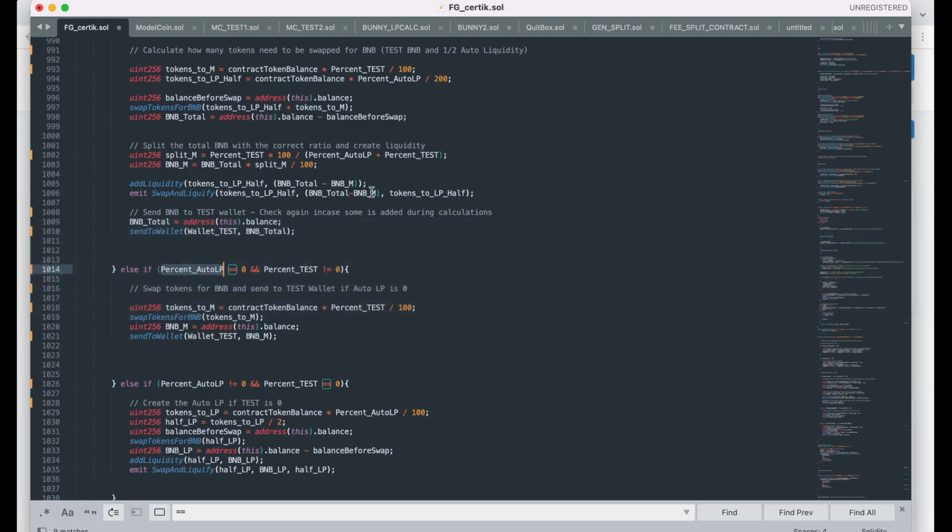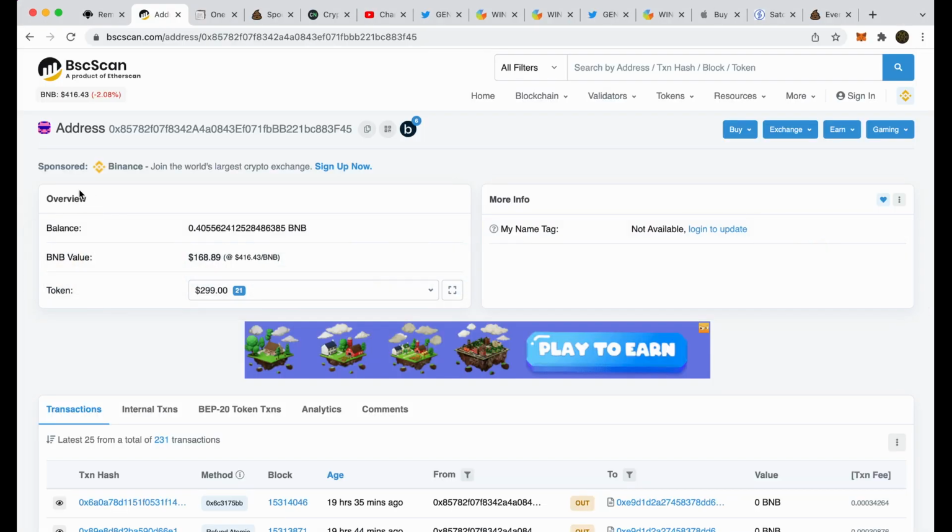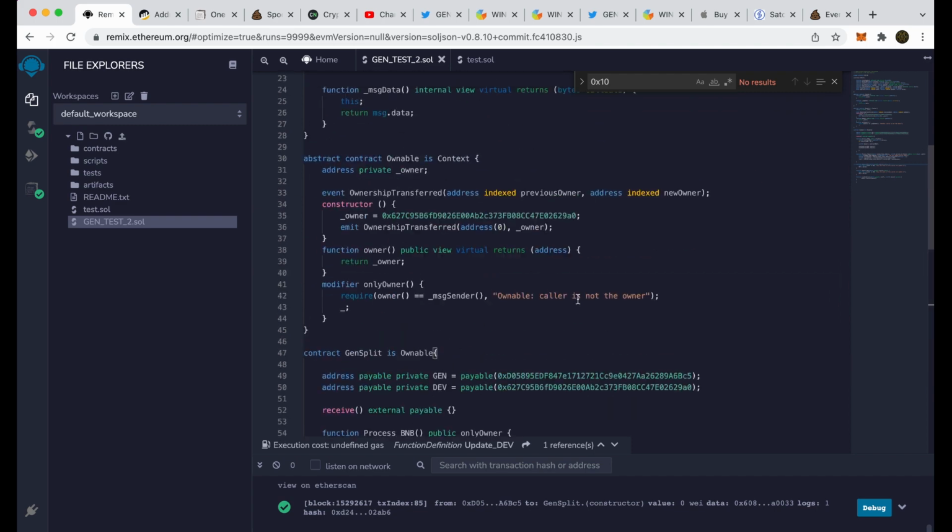Let me just show you quickly before I shut this down. So let's, could I do it in Remix instead? If I've got a modifier in here, I don't think I put any modifiers.